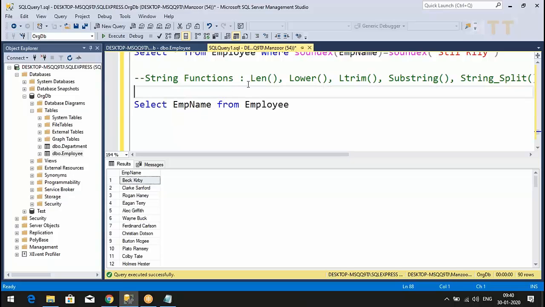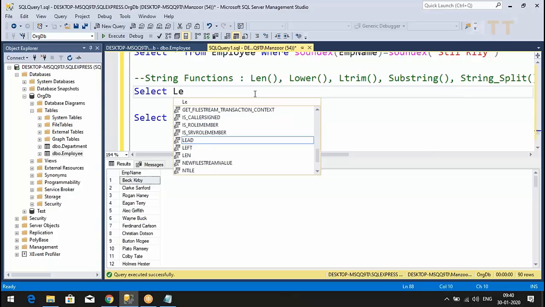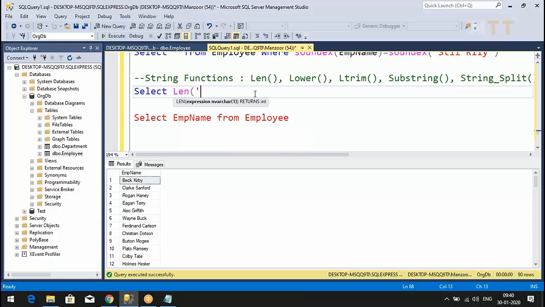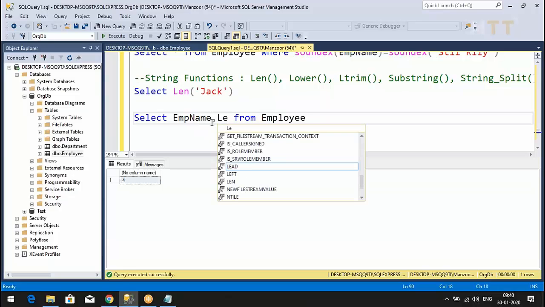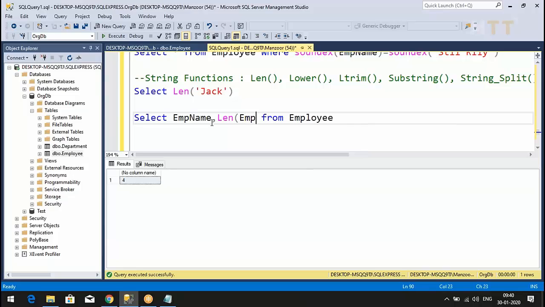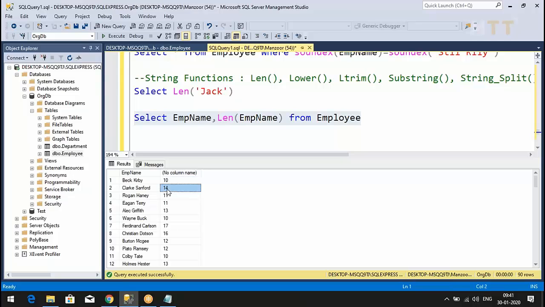Now the length function. I can execute a function standalone using the select clause. Select length of the string Jack: 4 characters. In the same way, select employee name, length of emp name. Now what will happen, you tell me? You get the name and the number of characters. It has 10 characters, 14 characters.